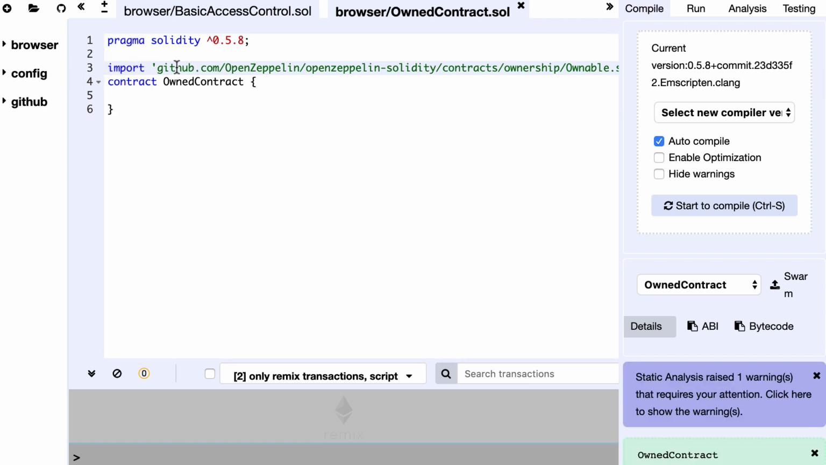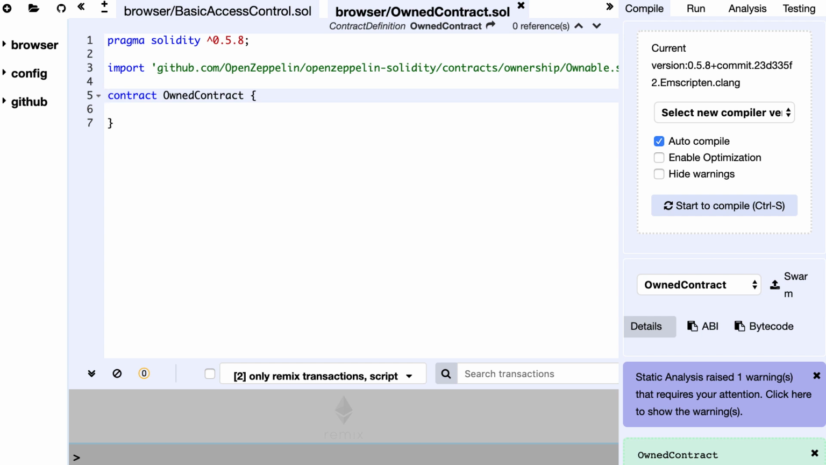Notice carefully how I specify the URL. I didn't specify any protocol like HTTP or HTTPS. I directly specified the domain name, so github.com, then the organization name, OpenZeppelin, then the name of the repo, openzeppelin-solidity. And after that I specify the path to the smart contract, so contracts/ownership/Ownable.sol. And basically, Remix is smart enough to figure it out. Depending on the environment that you use to compile your Solidity smart contract, you might have to use a different way of importing other smart contracts.